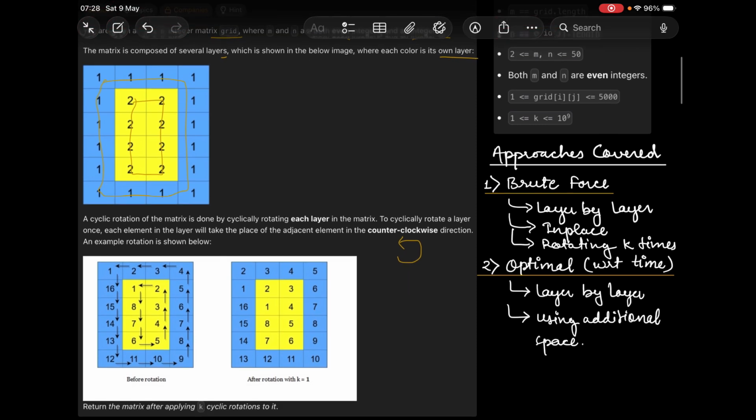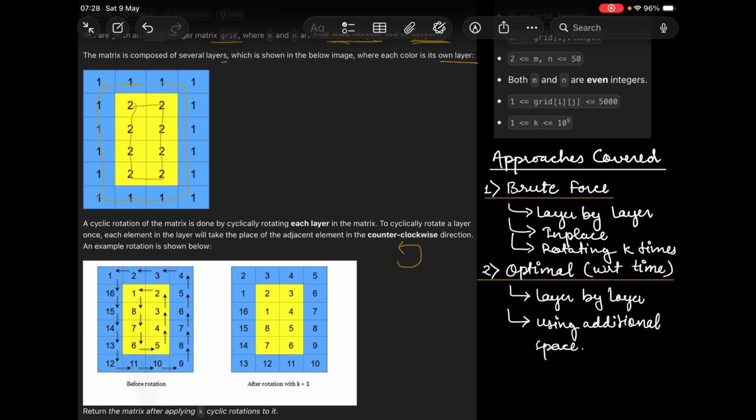In this example, this was the matrix first, and this was before rotation. After doing one rotation, you see 2 3 4, this element shifted one place like this. Now 5 6 7 8 9, this shifted one position above. Then 12 11 10, this shifted rightwards one position. And this one has shifted downwards one position. So all of these elements have shifted one position from their place. So this is after one rotation.